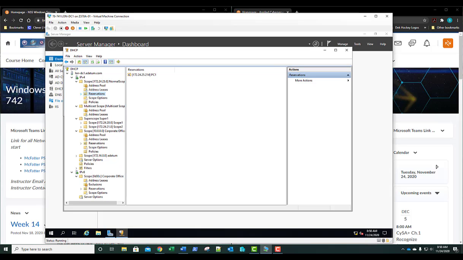We've created multiple scopes, we've created superscopes, we've created a multicast scope, we created a policy, and we learned how to create reservations. I hope you enjoyed this lab. I know I enjoyed presenting it to you.